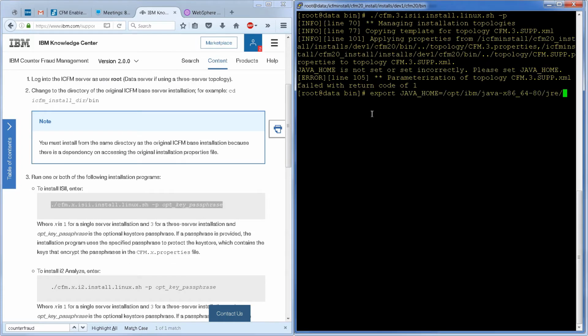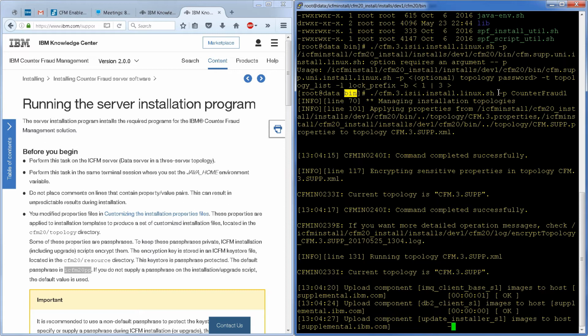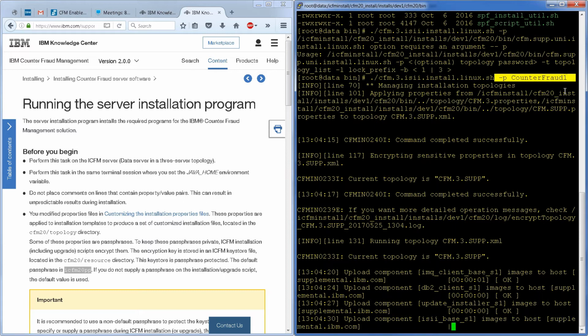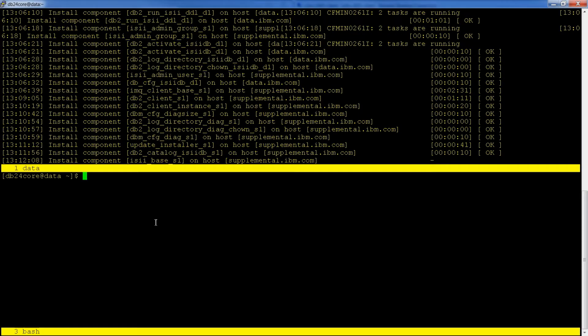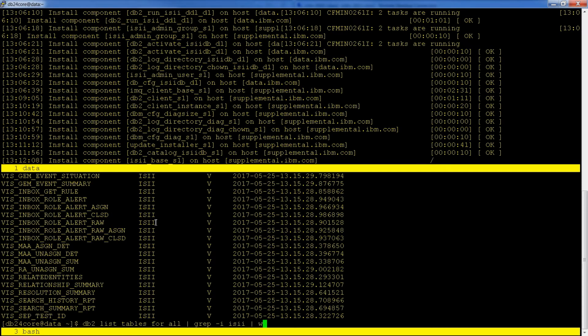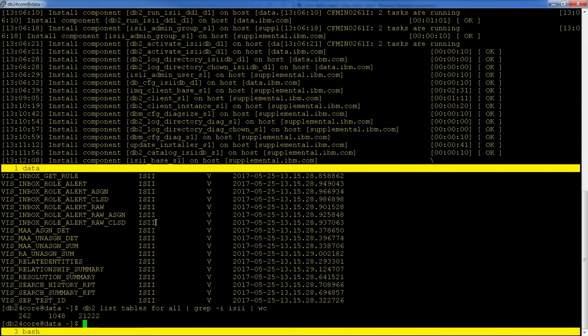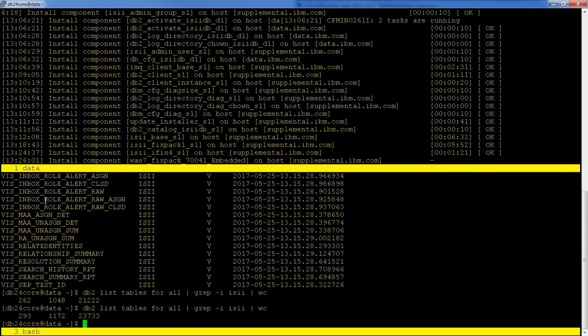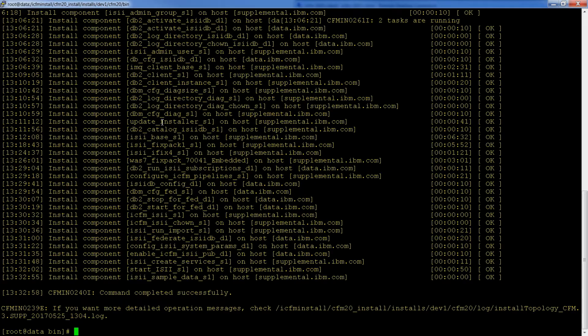If you get this message here, you need to do an export, so enter this. Run with your password as given here. In this step, as you're waiting, you can run a command like this, db2 list tables for all and grep for ISII, and you should see tables there, and there should be roughly 262 tables. Although you'll see as the installation progresses, it may increase. Once completed, it should look like this.